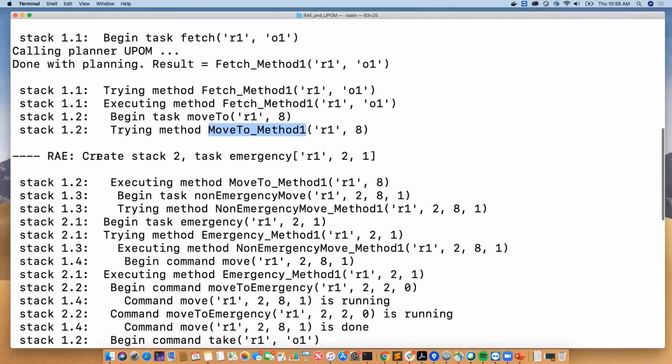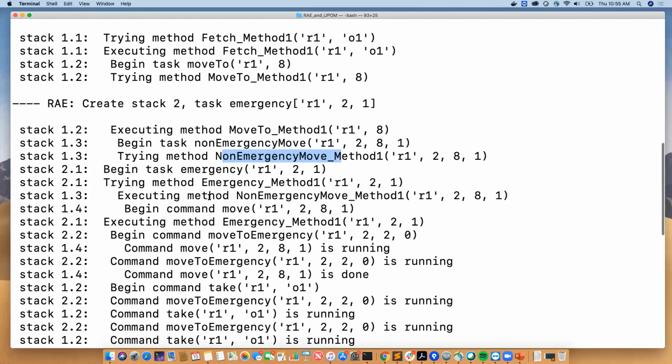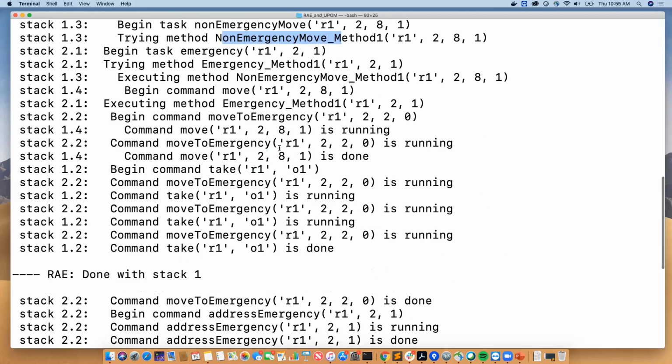By this time, Ray has received another task, emergency, and it creates another stack 2 for this task. And since the progress works in a round robin manner, it is doing one step of each task at a time. So again, we are back to stack 1, which is executing move to method 1. Inside move to method 1, there is a non-emergency move task, and for that, again, there is another method. So this is a detailed view of which methods and commands are being executed and what the result of that is.